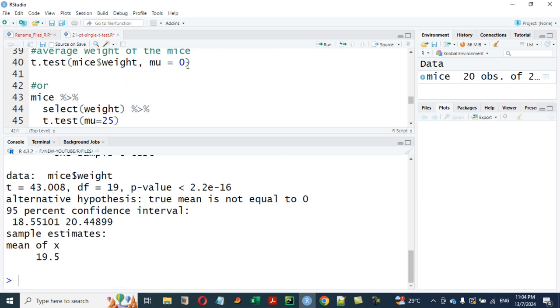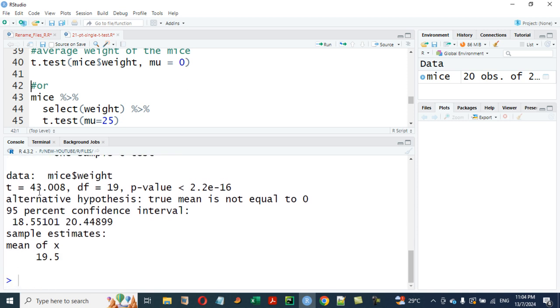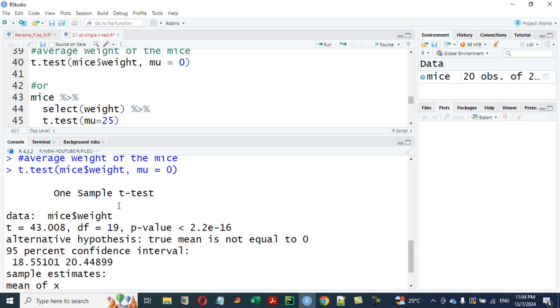Now when we set it to 0, our t is 44.308, and the p-value is 2.2 e to the minus 16, which means the true mean is not equal to 0. Then we have a lower and upper bound, and we have 19.5. So this is also significant. What I'm saying here is that the average mean is not 0 and not 25.